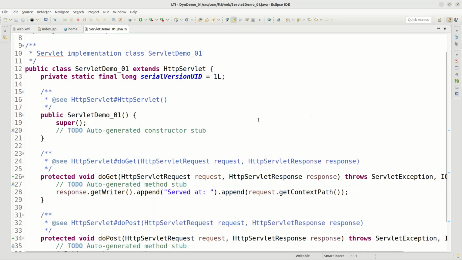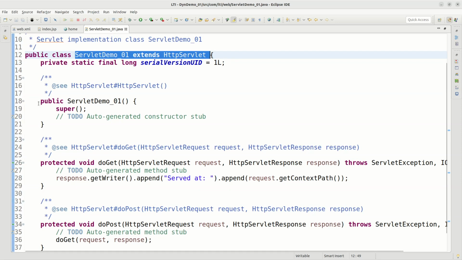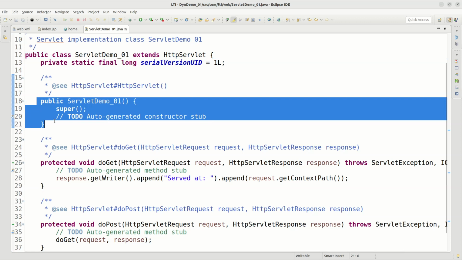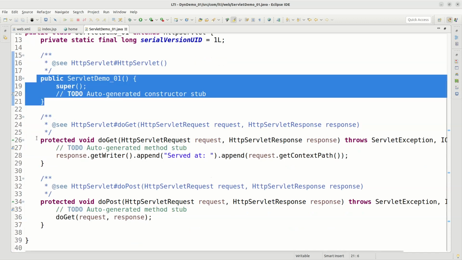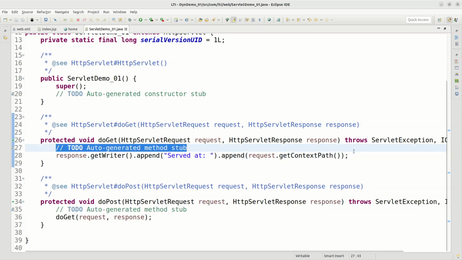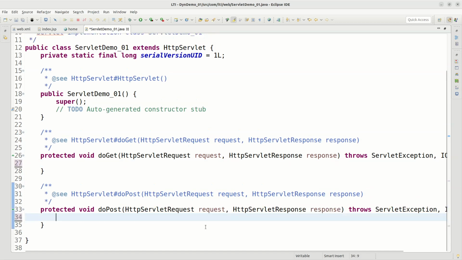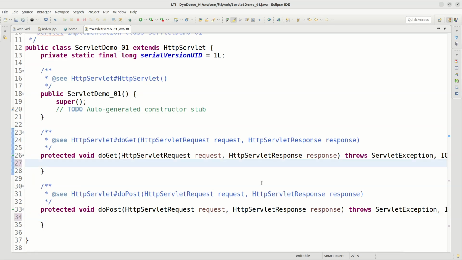This is the class ServletDemo1 extends HttpServlet. Here is the default constructor from the superclass, and these are the lifecycle methods. They are not exactly lifecycle methods, but we can understand them as lifecycle methods. So doGet here is the place where we are going to write a little amount of code.